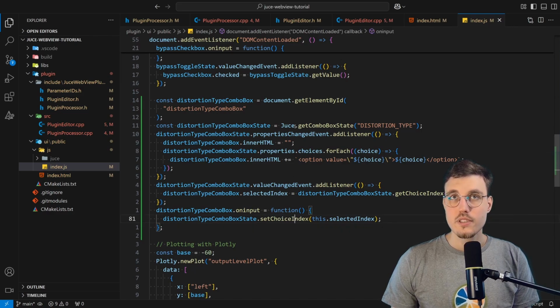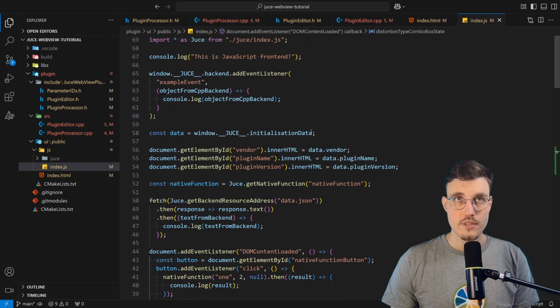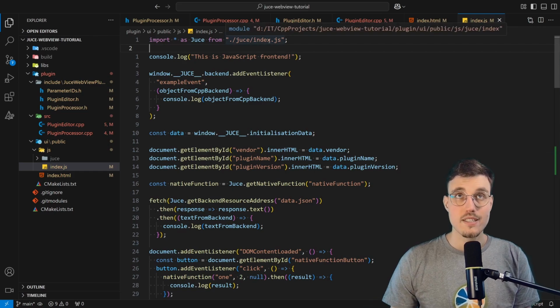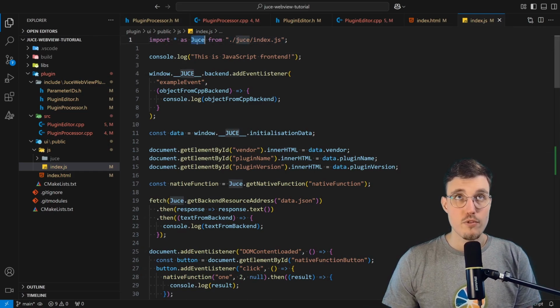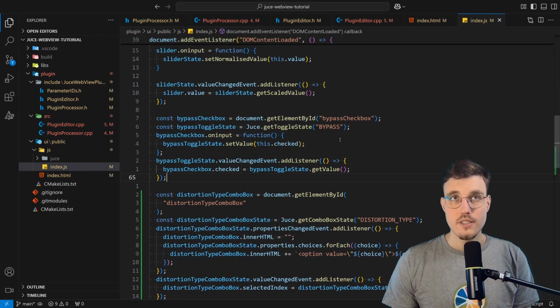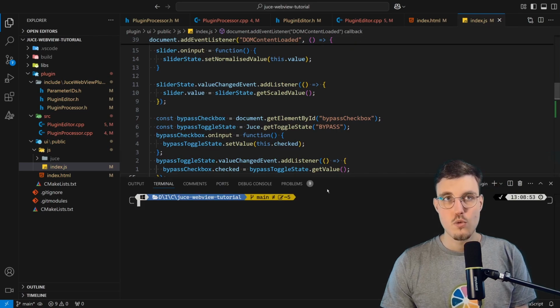Okay, and maybe one more thing here. We used this Juce object here to get the combo state. As you remember, this is what is called the JUCE frontend framework. So we import the content of the file provided by JUCE, a JavaScript file provided by JUCE. We import everything from it, as this Juce shortcut. Okay, so actually this is everything that we need. Because we changed the C++, we need to recompile the project.